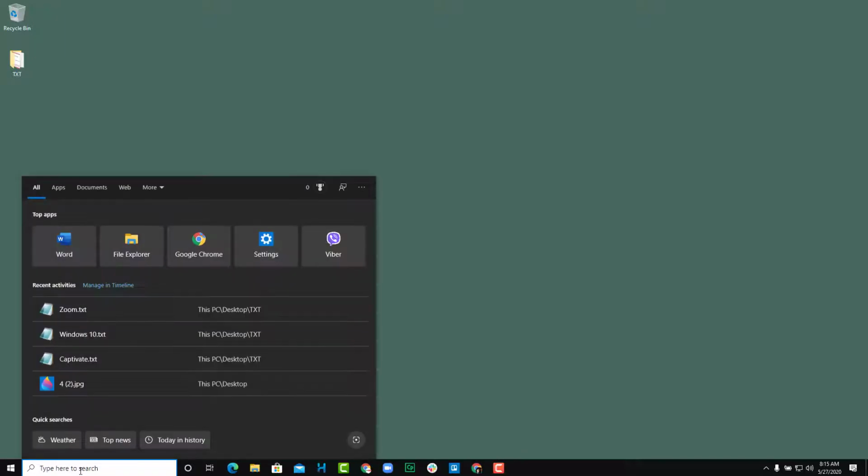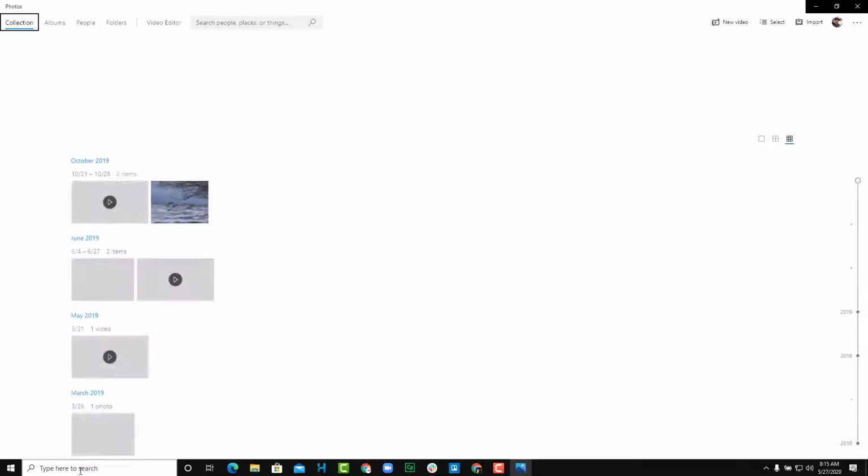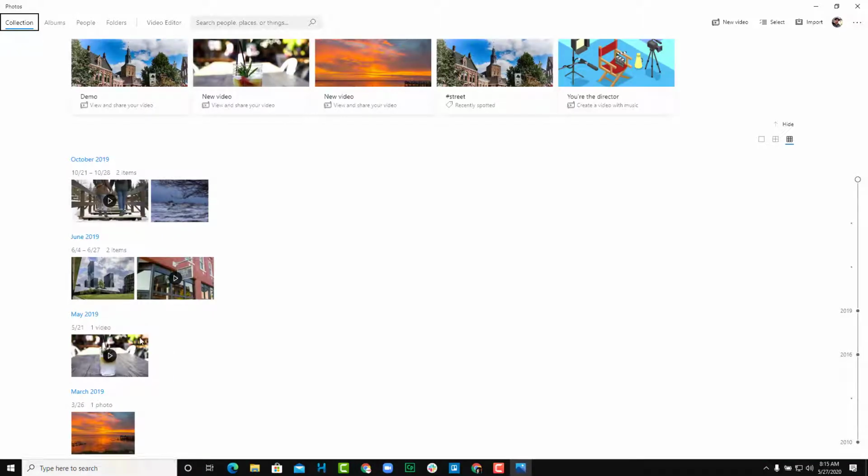So now let's see how to edit videos using the Photos app in Microsoft Windows 10. I'm going to go over here onto the Cortana search and type in Photos, and then press enter. And here you can see that I got some video clips.